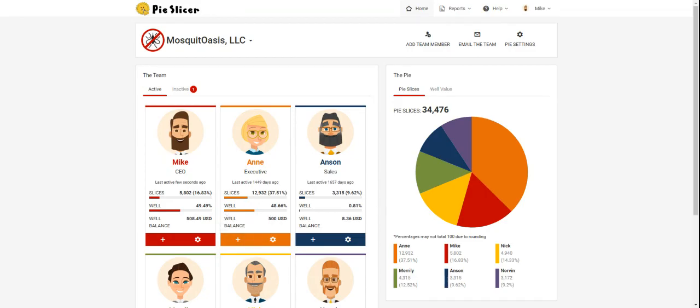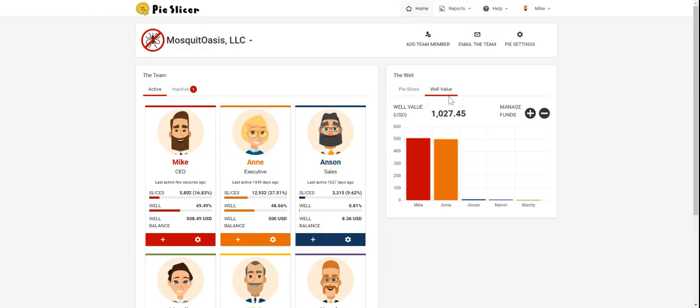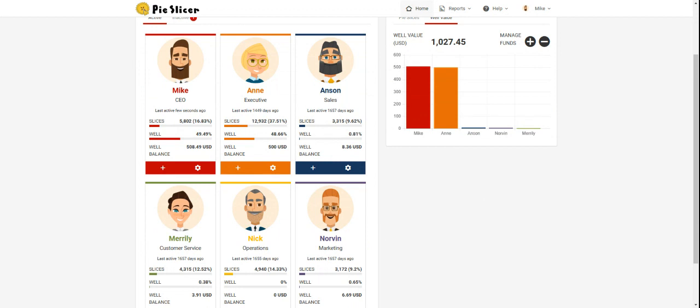And the last part of the pie slicer application is the well. Think of the well as a savings account from which you draw money and transfer into your checking account to pay bills. So individuals contribute to the savings account, and they own a certain part of it. So in this case, Mike and Ann own the majority of this savings account, whereas Anson, Norvin, and Marilee have smaller investments in the savings account. And Nick has nothing in the savings account.